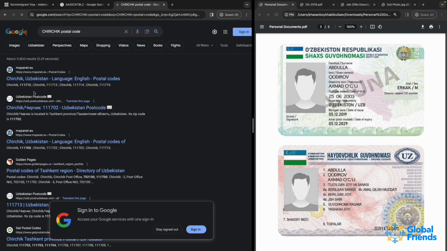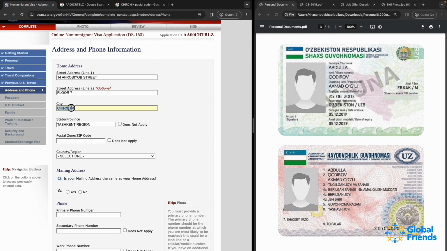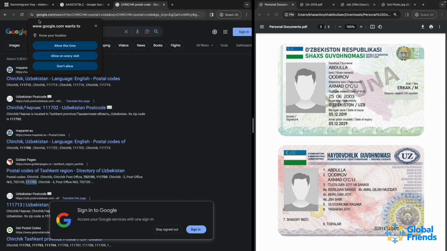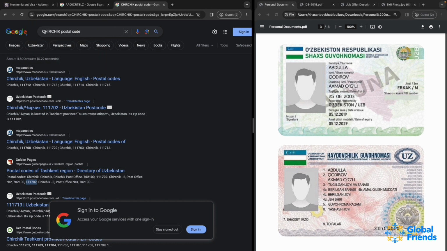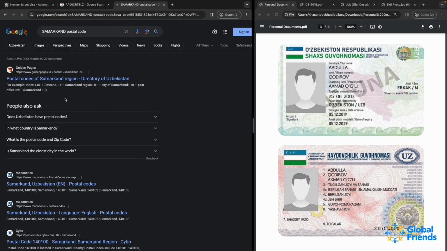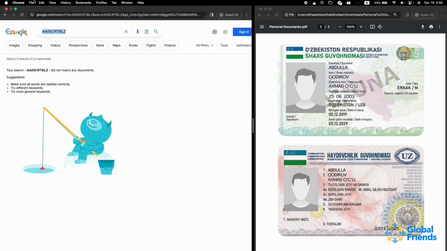Okay, there we go. It always starts with 1, not 7. These ones are old postal codes. These ones are new ones. Always use the one that starts with 1. There we go. That's it. Or one more example. Let's say if it's Samarkand, it's going to be Samarkand region, and you can just look for the postal code of Samarkand. There we go. That's it. Easy peasy.